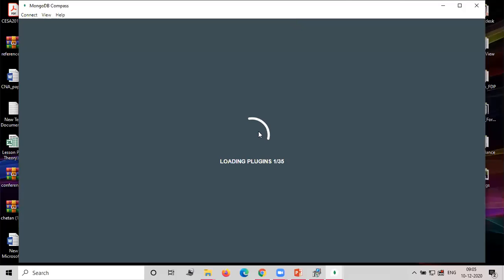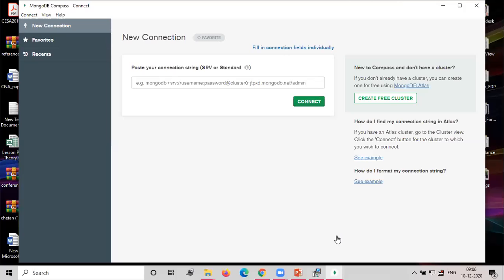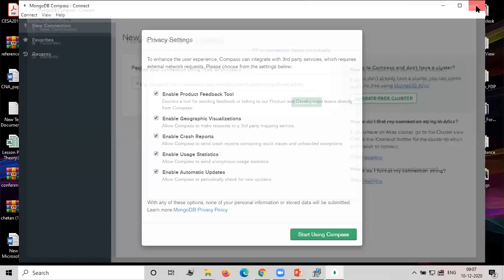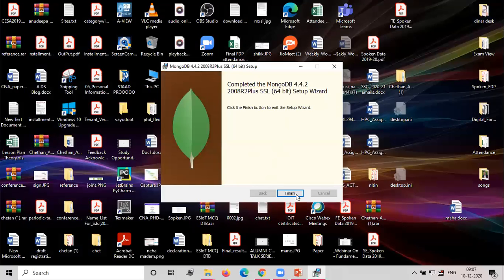It will take some time to load. You can also see the progress. You have to accept some privacy settings, and then you can click on start using MongoDB Compass. We will explore this UI based Compass product later, as our installation is up to finish. So let's check the installation status. Yes, it is finished. Just click on the finish button.